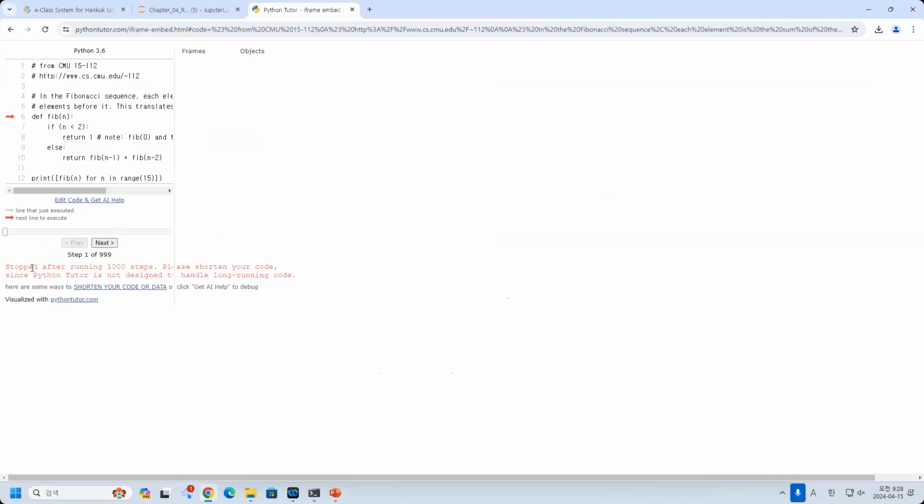So you can see here, there are 1000 steps. So it is only for a number from 0 until 15. Only 15 numbers, but we have about 1000 steps. So it is too complex. Okay? So the algorithm has a very high computational cost.